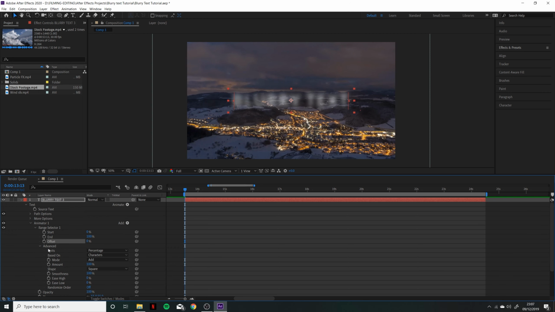Click on the advanced and change the shape from square to ramp up. Now you'll notice, rather than being linear and going through each letter one by one, it's now ramped through them progressively, and you can see they gradually get blurrier or gradually come into focus. So if you go through the offset now, you'll see that it's fully blurred and then it's fully in focus. So put that offset to 100.